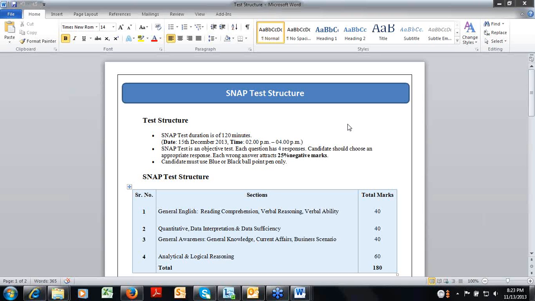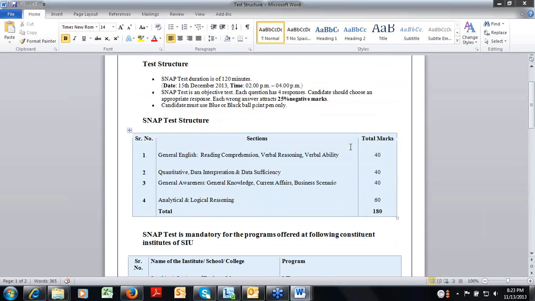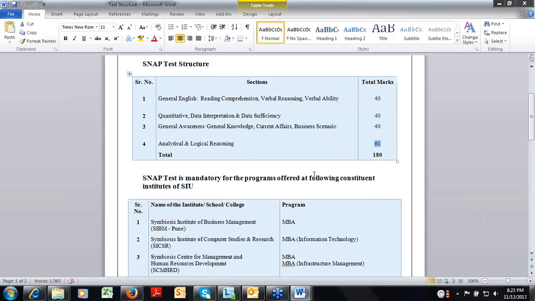So I would suggest only these three colleges, though you will have a lot more colleges which will take the Symbiosis score, SNAP score. It has four sections: general English, quantitative, data interpretation and data sufficiency, general awareness, and analytical and logical reasoning. 40 questions in each section and a total of 180. Sorry, analytical and logical reasoning will have 60 questions, so a total of 180.